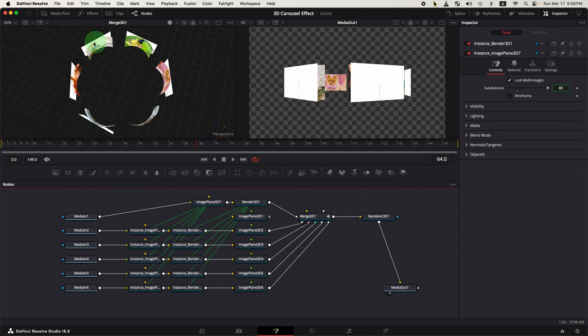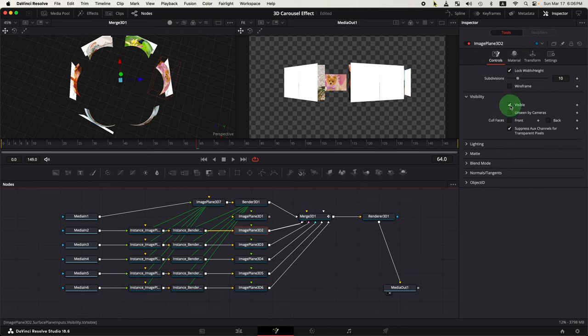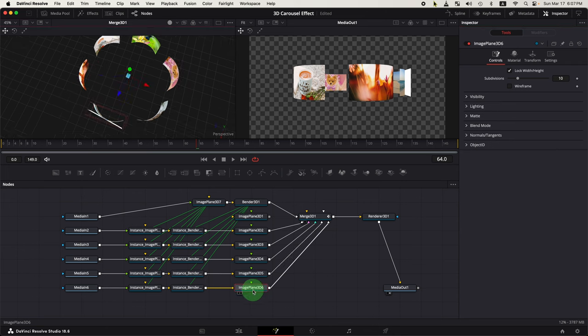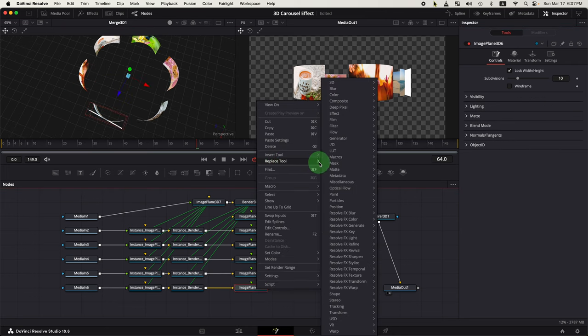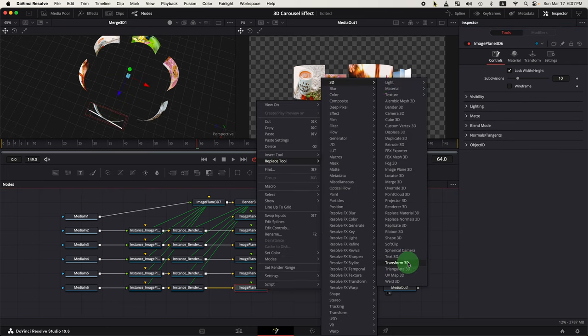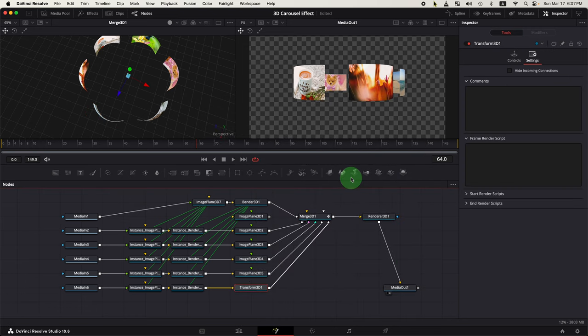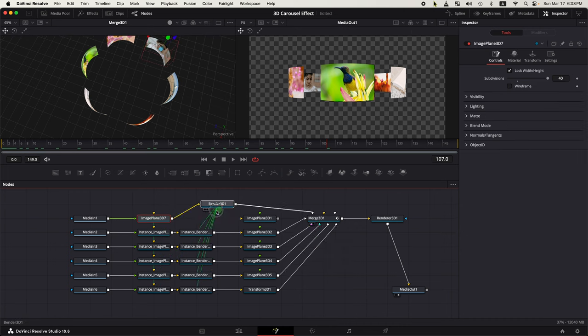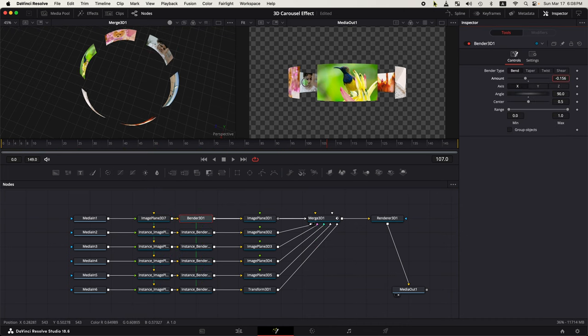We now have these white image planes showing together with the images, which we don't want. We can select each of the image plane nodes, go to the inspector, and uncheck the visible option to hide the plane. Or we can replace the node with Transform 3D, because we no longer require the other features in the image plane node. By doing this, the transform settings from the image plane node are automatically migrated to the new transform node. Select the Bender node. Change the amount to adjust the bending as needed.